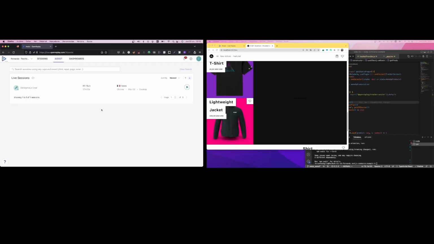Okay, now here you have a comparison side by side. On the right side, you have the user view of what the user is seeing. And on the left side, you have the view of the operator. You have here one single live session active on this site, which is mine.